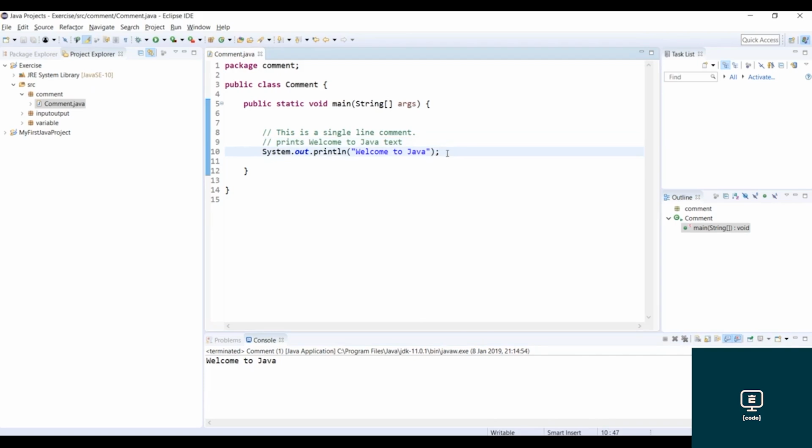Also, Eclipse has a quick shortcut for you to add a single line. You can just use Control+7 as the key combination from your keyboard. If you use this combination on the code line, Eclipse automatically adds double slash at the beginning of the line. Now, if you do use this key combination on the same line again, then Eclipse removes comment marks.